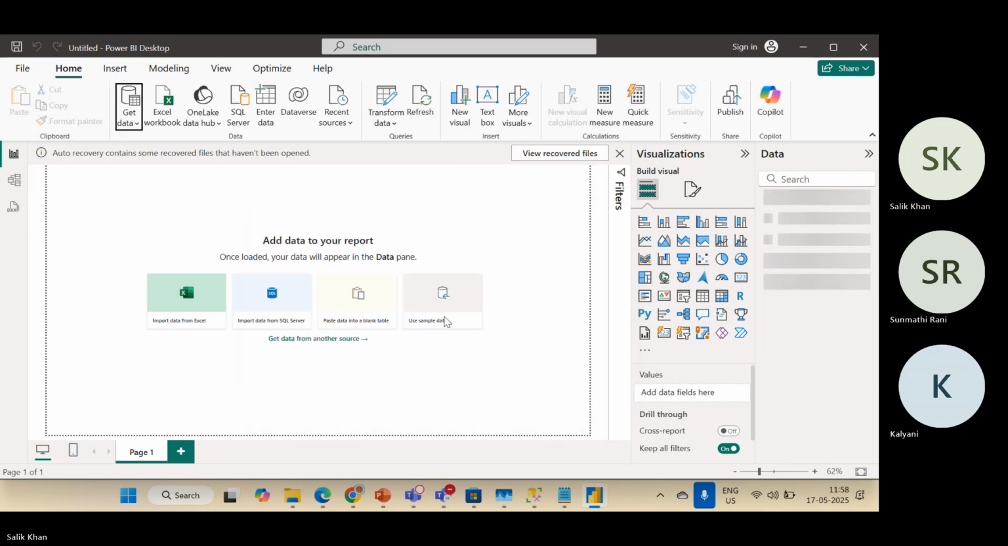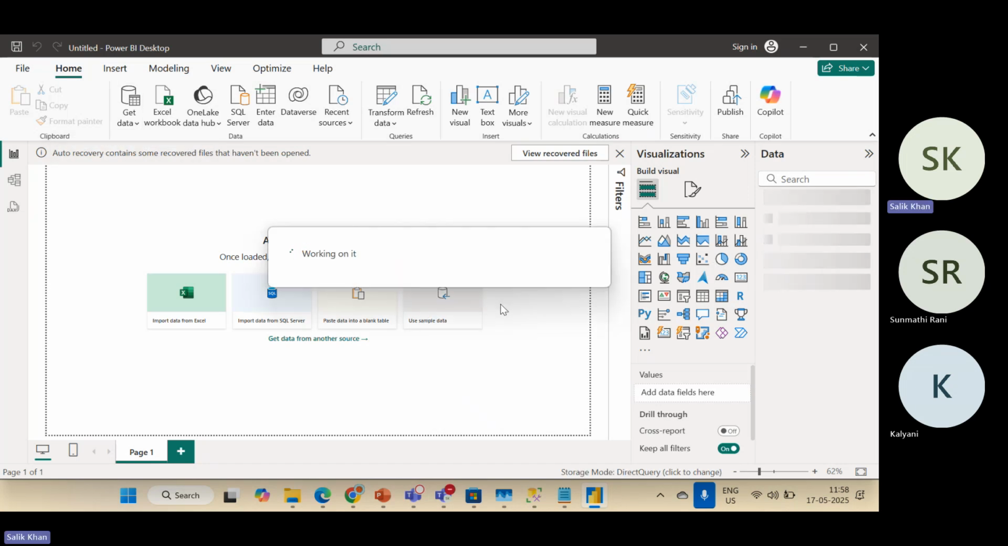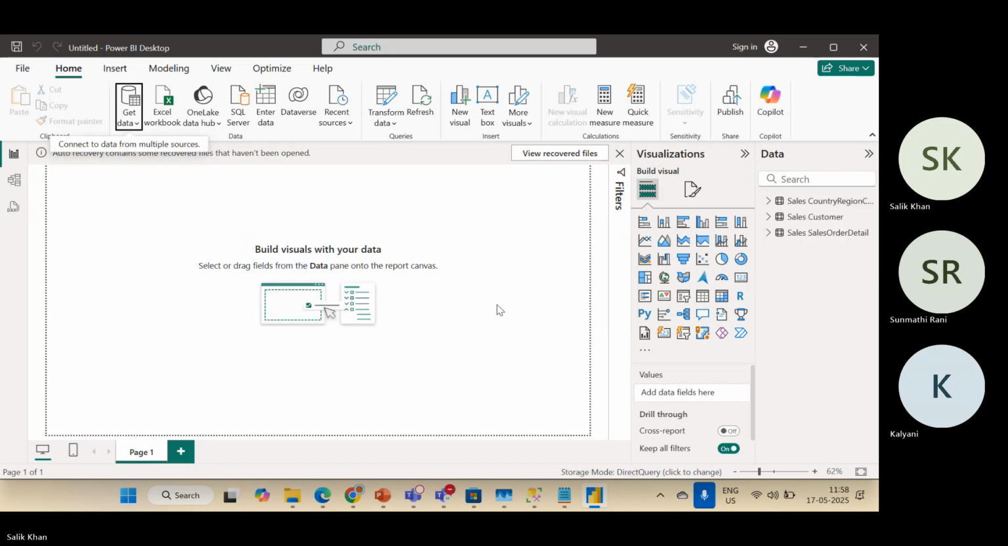Okay, the data has been loaded now. So these tables I have plotted using the direct query mode.